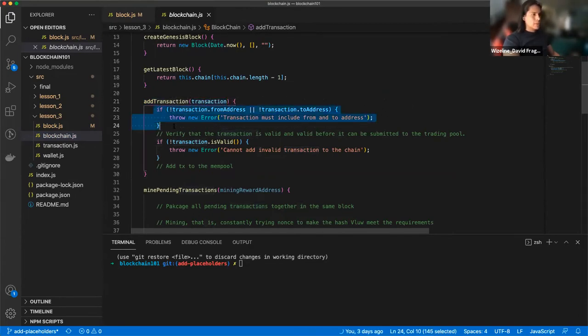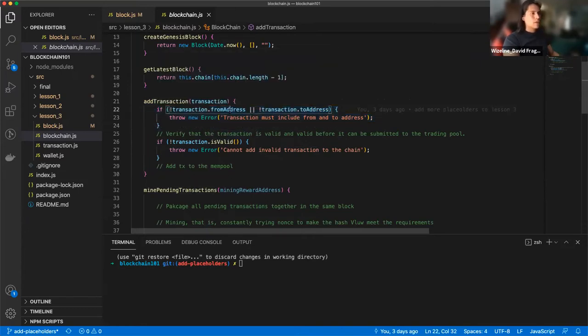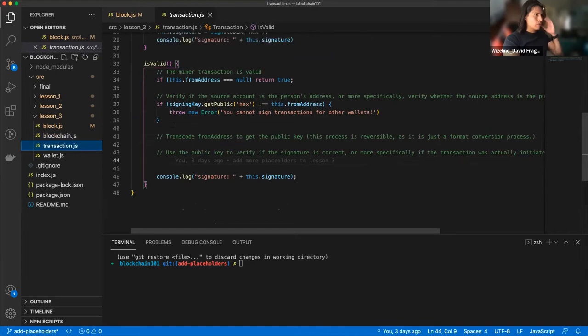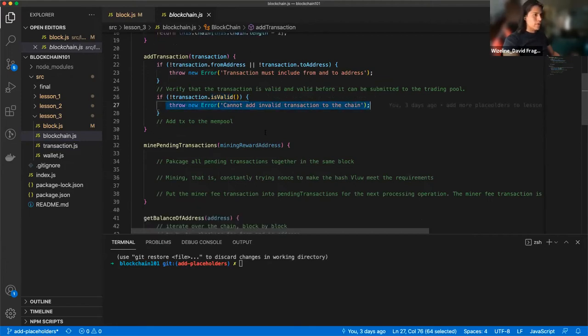So before we can add a transaction to the blockchain or to a block, we need to validate the from address and the to address, right? So every transaction, as I mentioned before, needs to have a valid from address and a valid to address. If that is not the case, we cannot add this transaction to the chain. And we are going to use a method that we are going to create later in here. But for now, we are going to use this method to ensure that each transaction is valid, right? If that is not valid, obviously we're going to throw an error.